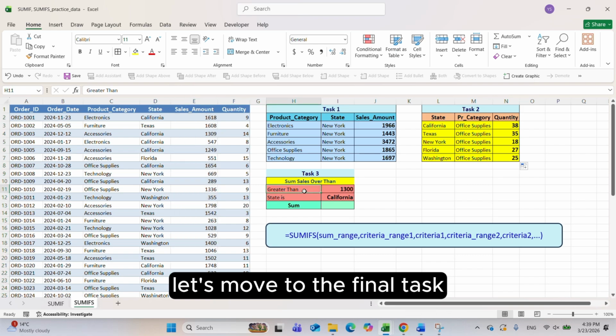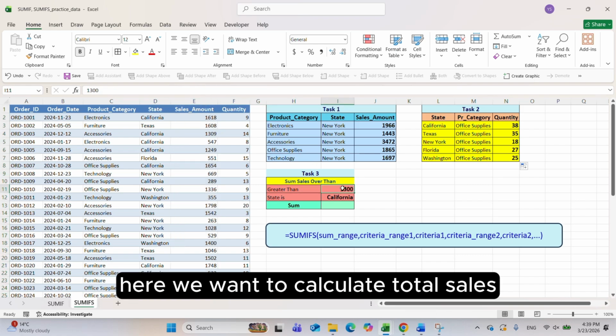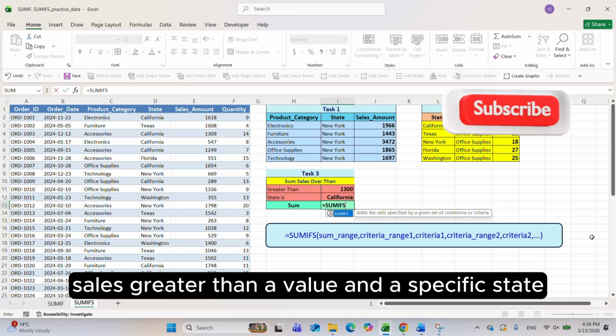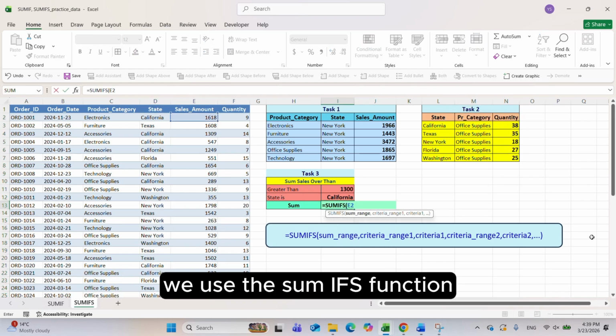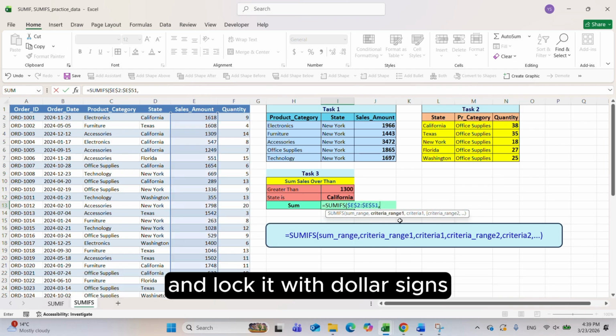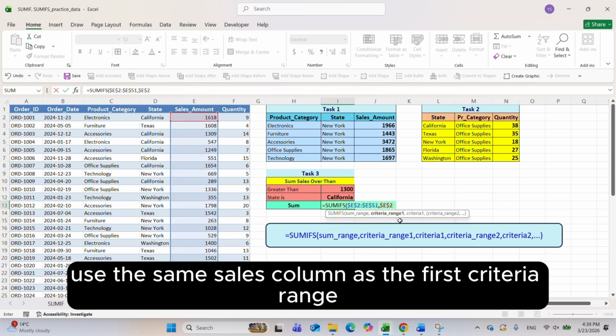Let's move to the final task. Here, we want to calculate total sales based on multiple conditions, sales greater than a value, and a specific state. We use the SUMIFS function. First, select the sales column as the sum range and lock it with $ signs. Next, use the same sales column as the first criteria range.